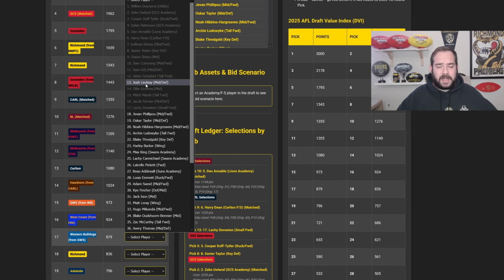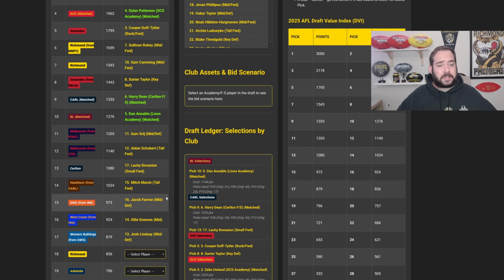The Western Bulldogs, I could potentially see taking a Josh Lindsay type. One of the better kicks in the draft, like we've spoken about before, can play off half back. And I think he would work better in a more fully developed side as well. I think that would actually help his game a little bit more. So then that would come to us at pick 18.